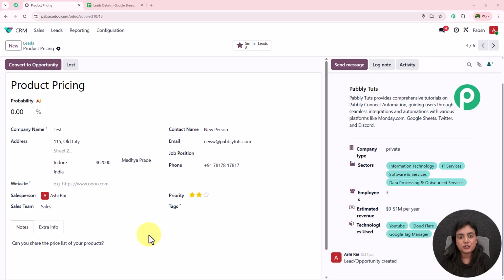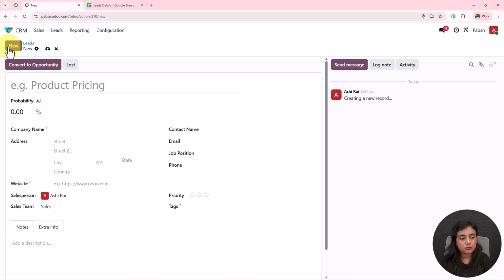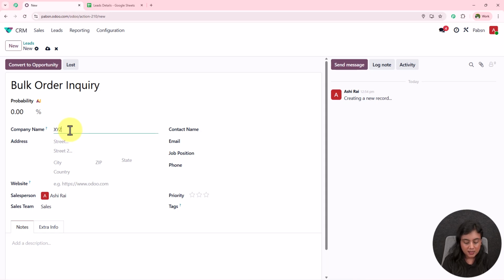First of all, I'm going to show you how this amazing automation will work in real time. Okay, I'm going to generate a new lead inside my Odoo account first. Firstly, it is asking for the title of my lead. So for the title over here, I'm going to write it as bulk order inquiry. Okay, we have to give the company name. For the company name, let's suppose I'm going to write it as XYZ company. For the address, I'm going to write it as one new town. City over here is going to be Indore.